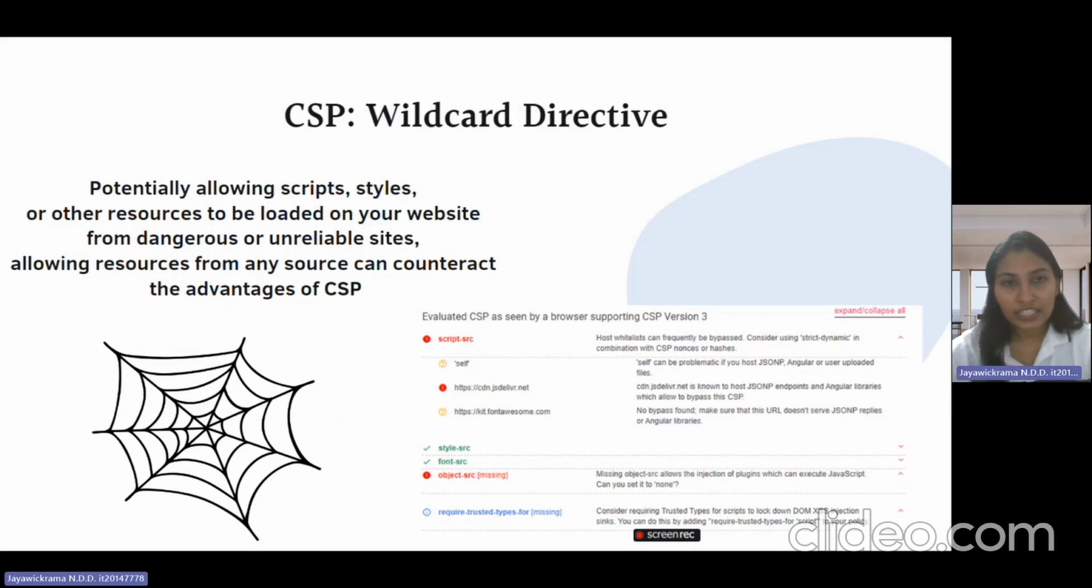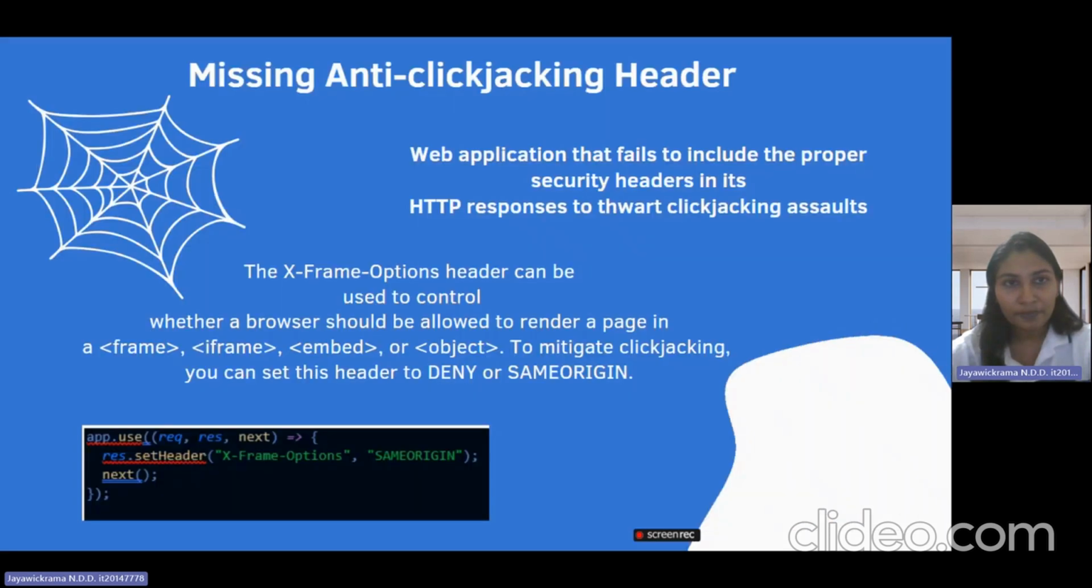CSP wildcard directive. The sources that are inside the meta tag can sometimes be dangerous and unreliable sites. So we can use the CSP evaluator to evaluate these sources, identify whether they are reliable or unreliable, and then use them inside the meta tag to prevent this vulnerability.